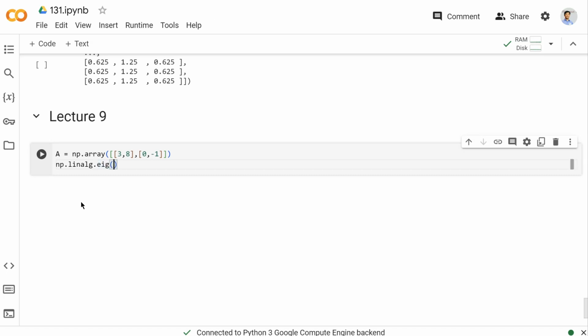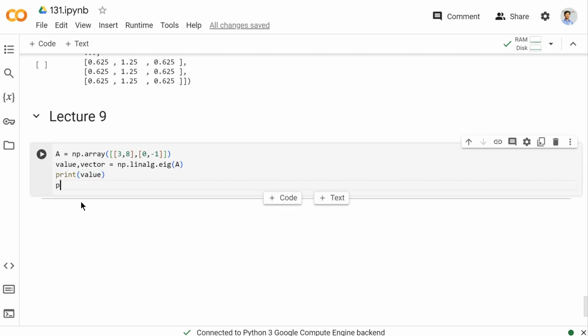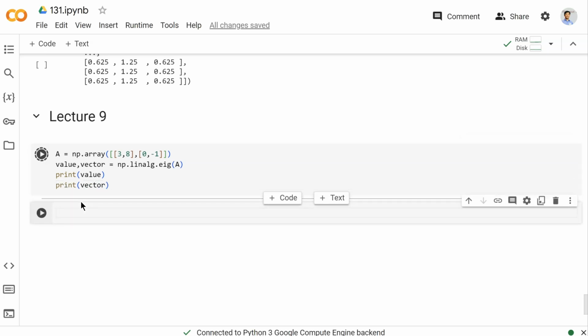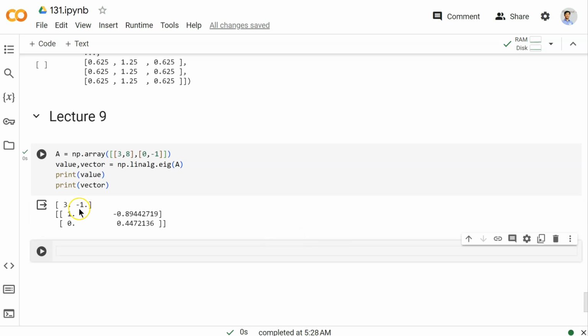So I want to find the eigenstuff for this matrix A. Now this command is gonna output both the eigenvalues and the eigenvectors, so it will output two things. I'm gonna have value be my eigenvalue and then vector be my eigenvector. And then I'm gonna ask it to print out the eigenvalue that I have and also the eigenvector that I will get. Okay, let's see. So here is the output.